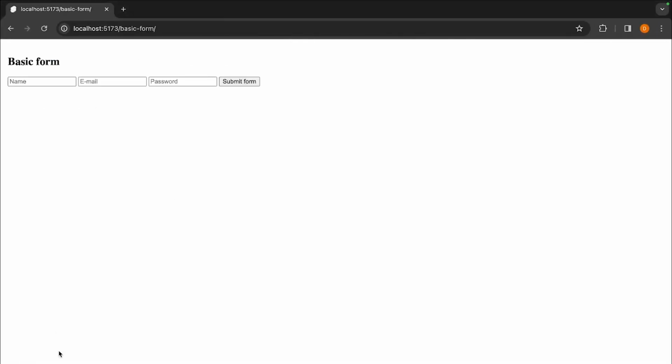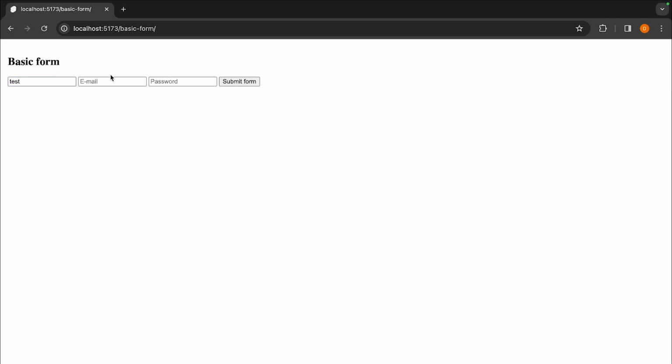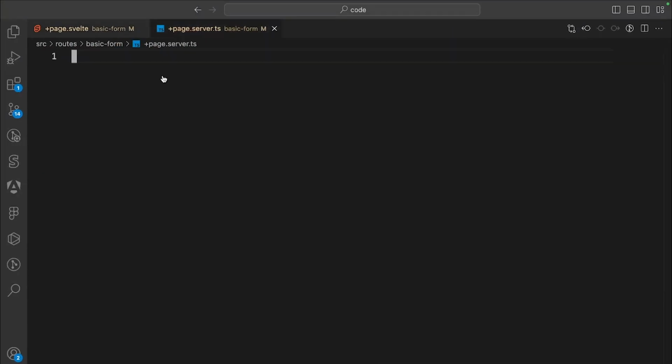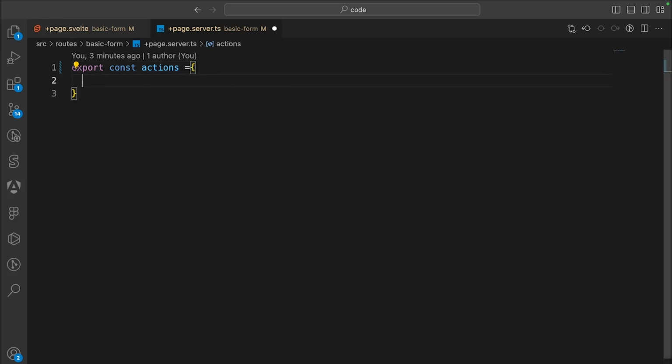So you see that if we go to basic form right here, you see h1 and you see 3 text inputs, and right now they won't really do anything. They will just map to an error. You see, post method doesn't exist. So let's go back, basic form, right there. So to actually have form actions, we have to include this export const actions object right here in the +page.server.ts. It cannot be in the +server.ts. It has to be in the +page.server.ts.